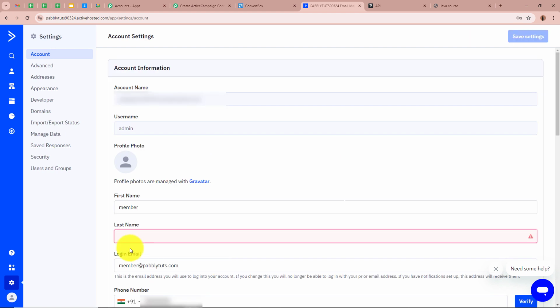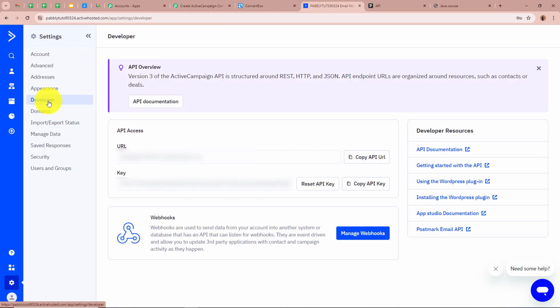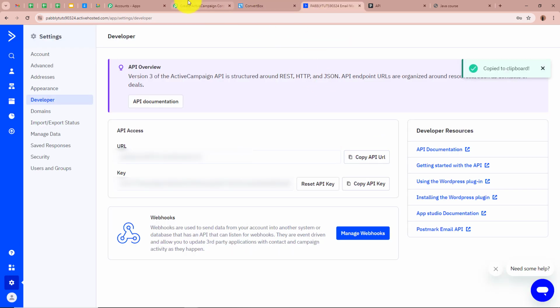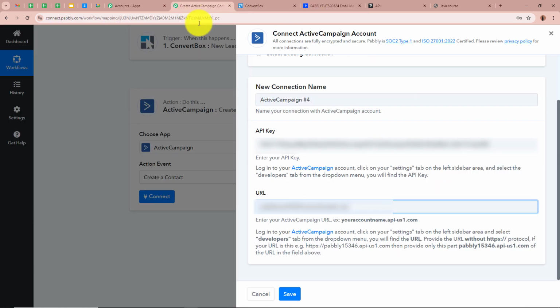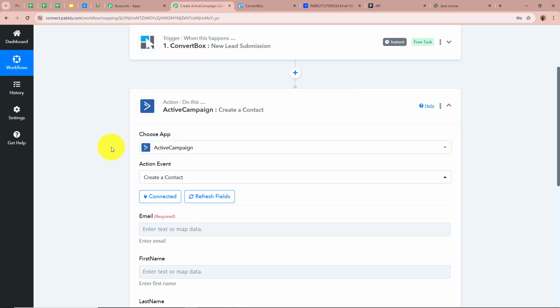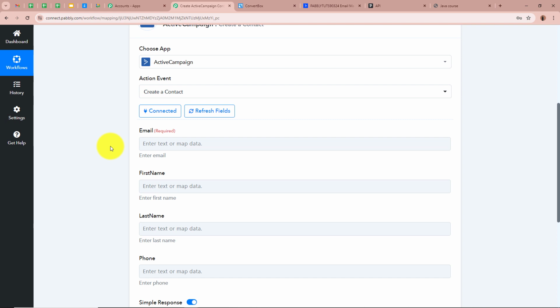As you can see, this is my ActiveCampaign account, and for the details of the API key and the URL we have to click on the settings button right over here. As soon as you click on settings, from the left side of our screen you can see it says developers. We are going to click on developers. As soon as we do that, the URL and the key are provided. I'm going to copy this key from here and paste the key right over here. And for the URL I'm going to copy this URL from here and paste the URL right over here. Then I'm going to click on save. As you can see, ActiveCampaign is now successfully connected to Pabbly Connect.